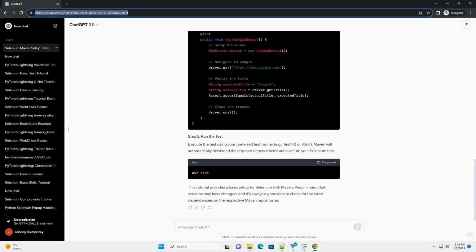This tutorial provides a basic setup for Selenium with Maven. Keep in mind that versions may have changed, and it's always a good idea to check for the latest dependencies on the respective Maven repositories.